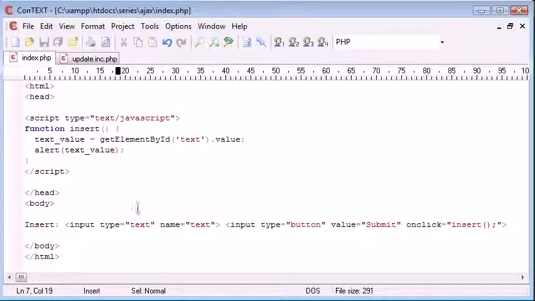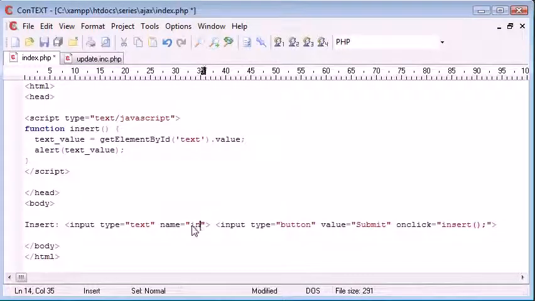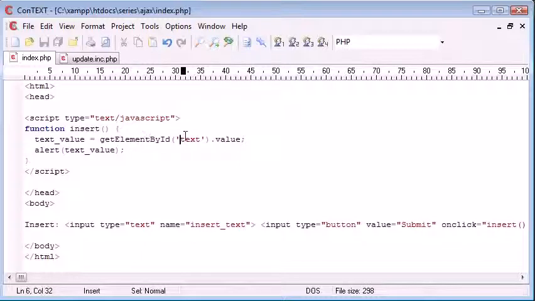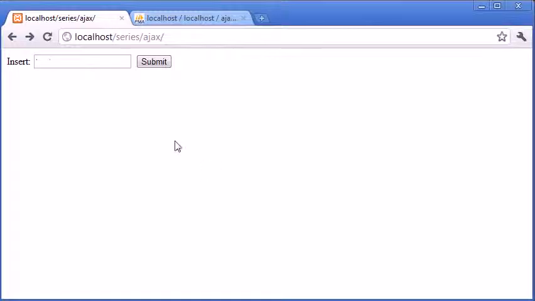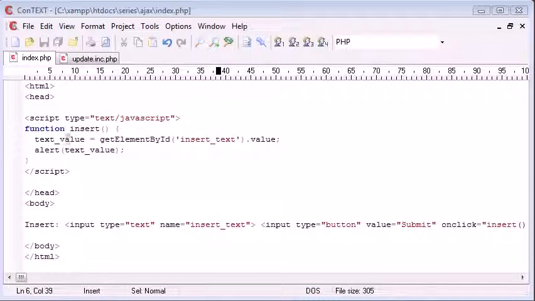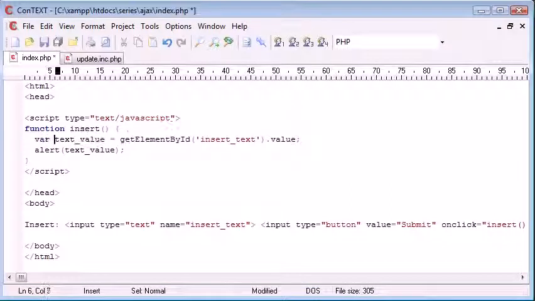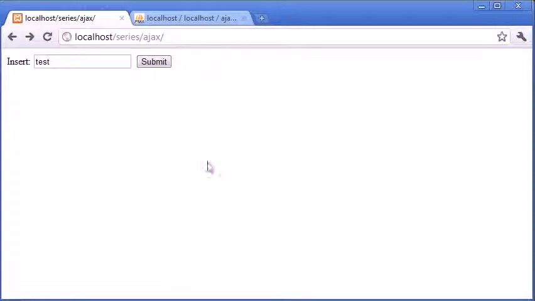So let's go back and see what we might be doing wrong. Perhaps if we change the value of this, so I could say insert text, say insert text dot value. Let's refresh that, type in test, click submit, no, nothing. Okay, let's try var, and let's try and refresh, test, submit, nope.